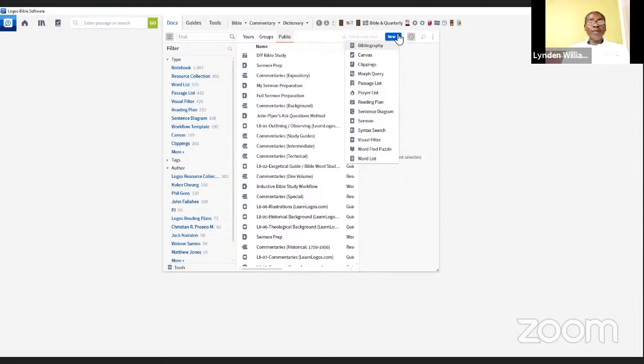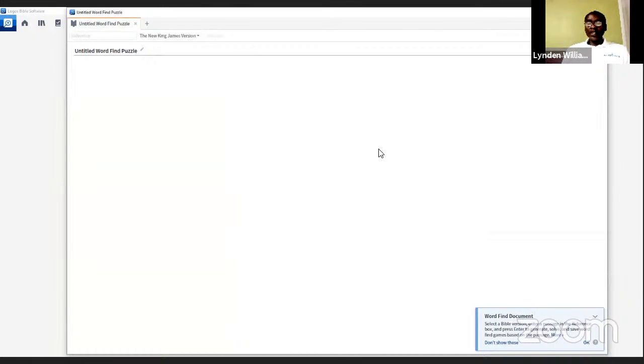So I can create a new bibliography, Canvas, clippings. All of these are different documents that I can create to store different information and write stuff. But I'm going to show you one, which a lot of persons will find useful, especially those of you with young children or who work in children's ministries. Untitled Word Find Puzzle. I'm going to name this Jonah.